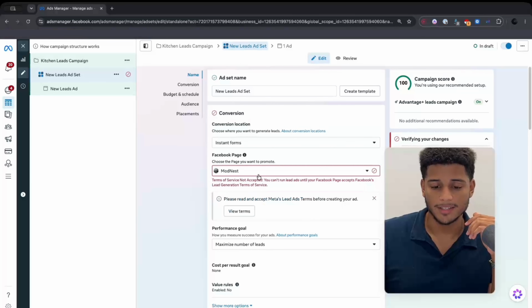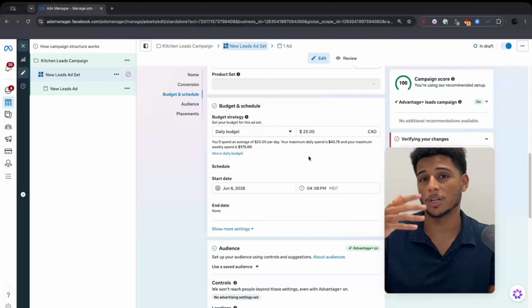You're going to select your Facebook page in here, and then you're going to be able to choose a budget. I recommend you start out with $30 to $50 per day. And if you set everything up like I'm showing you right now, you should be expecting anywhere between $10 to $20 cost per lead and around a 20 to 30% qualification rate, meaning out of 10 leads, 2 or 3 are actually going to be worth your time.